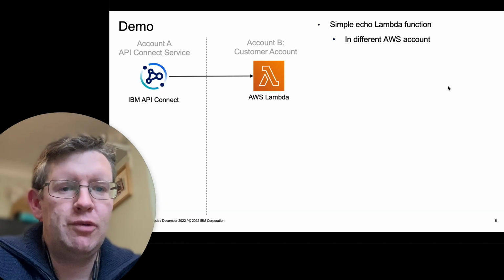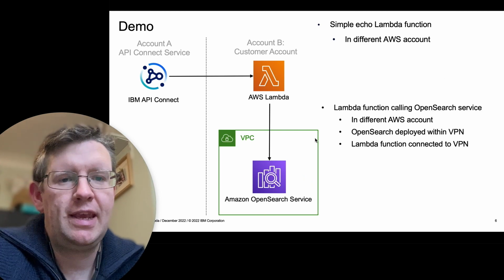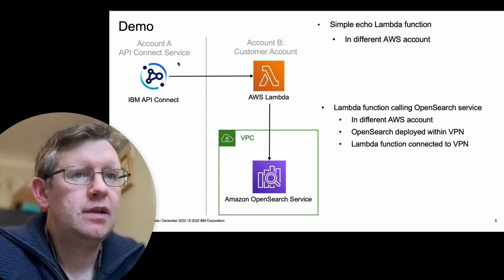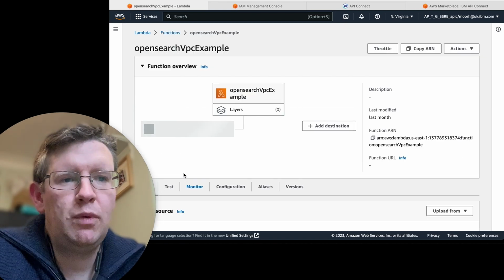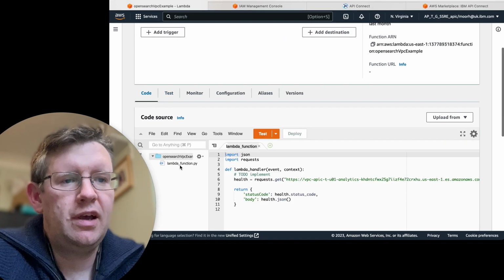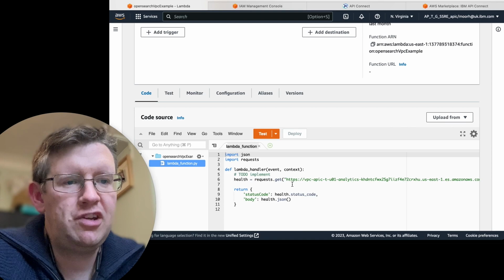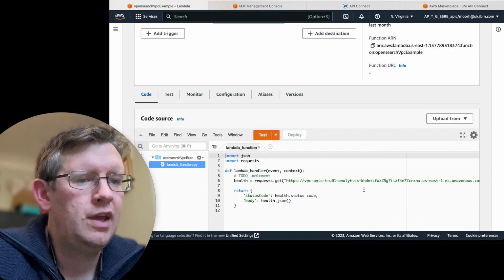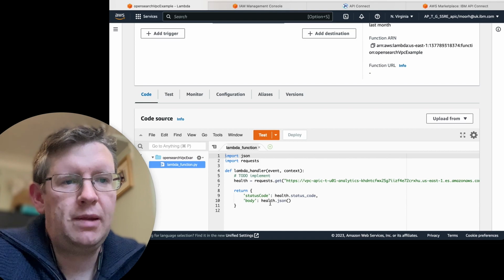So now I'm going to move on to a slightly more advanced example. In this case, I've got the Amazon OpenSearch service deployed within my VPC. And I've got a Lambda function configured to be able to talk to that OpenSearch service within the VPC and get data back. So we'll jump over to the Lambda function, and this time it's called OpenSearch VPC example. And in this case, I've written this in Python, and we can see we're just doing a simple HTTP request to the VPC endpoint of the OpenSearch service to get the cluster health. And we're going to return the status code and the JSON health status in the body.